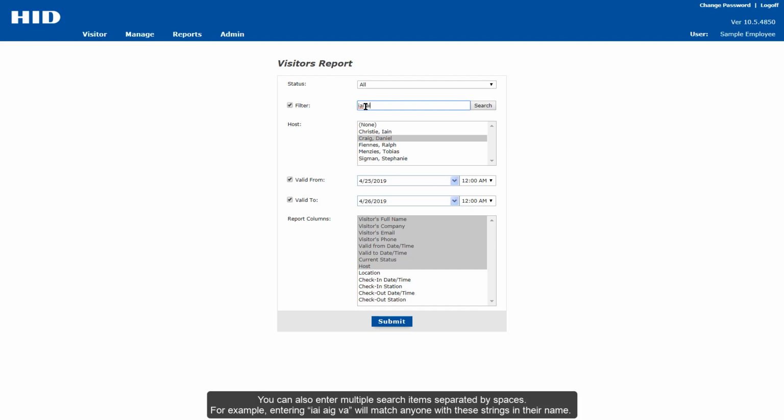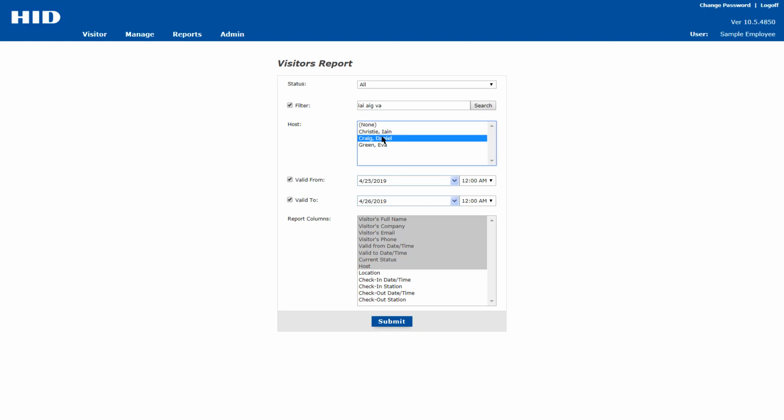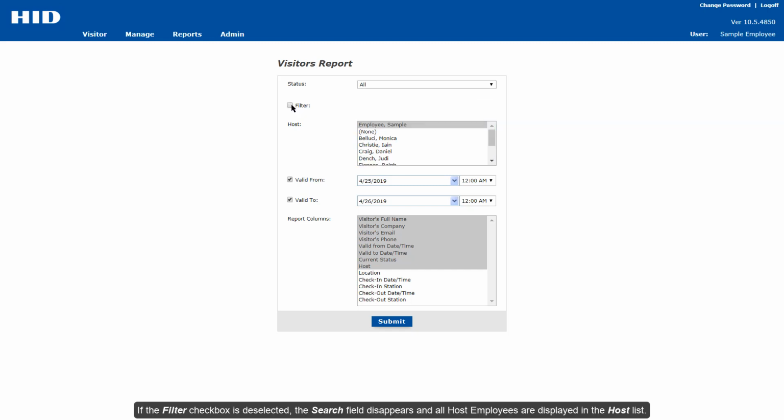You can also enter multiple search items separated by spaces. For example, entering IAI, AIG, VA will match anyone with these strings in their name. If the filter checkbox is deselected, the search field disappears and all host employees are displayed in the host list.